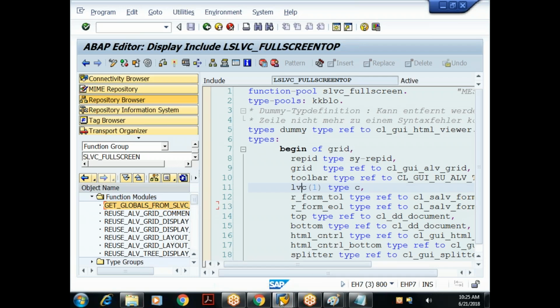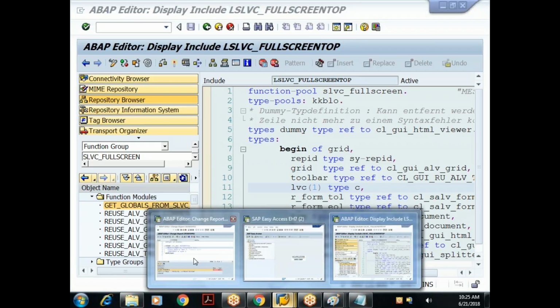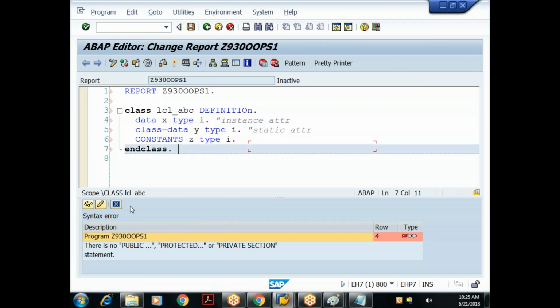But whereas in case of object oriented, one of the main features of an object is data security. How do we secure our data? By using access specifiers. We call them access specifiers, or we call them visibility sections.